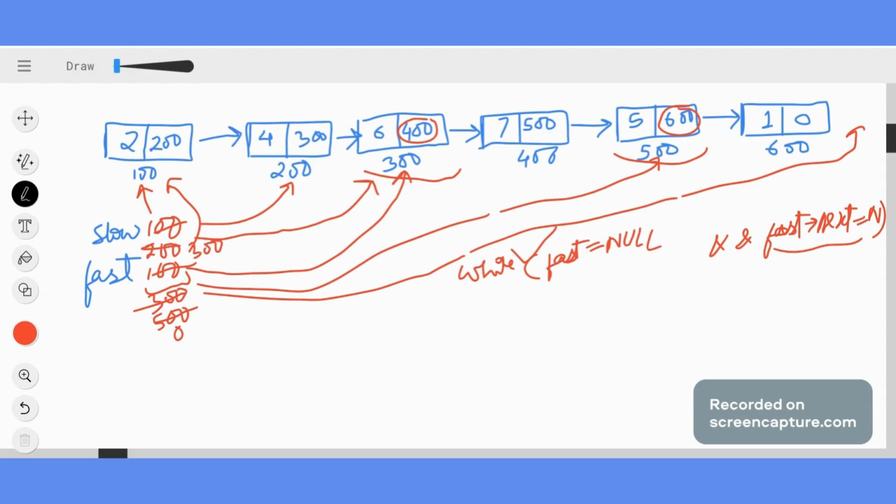Fine. Now let's check this condition. Is my fast null? Yes, it is null. So we will end the traversal here. And what can I see here? I have reached the node previous to the middlemost node. Now what I will do?